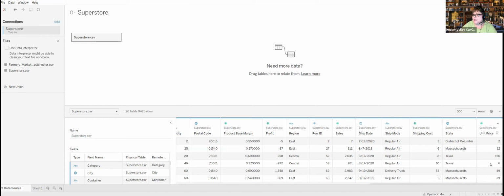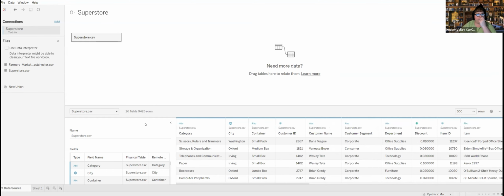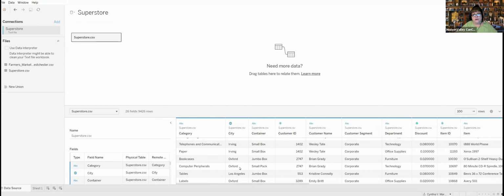All right, so we basically see our unit price, our shipping cost. There's a lot of really good data here. It's not a really large data set. There's only 9,426 rows, but it's representative of what we want to work with. Okay. Any questions on the data set and what you see here?